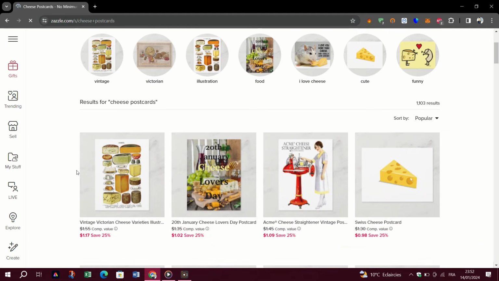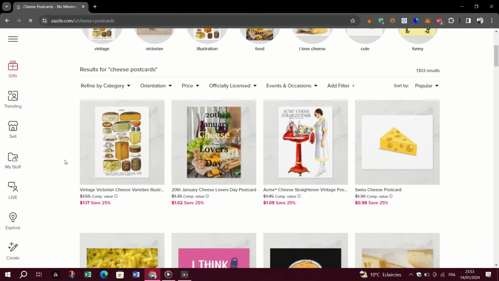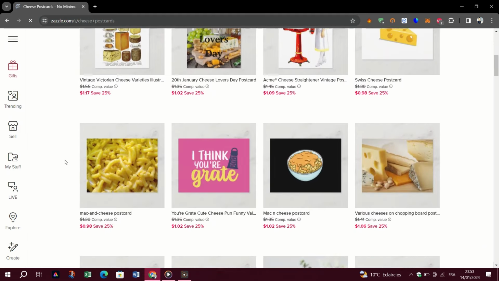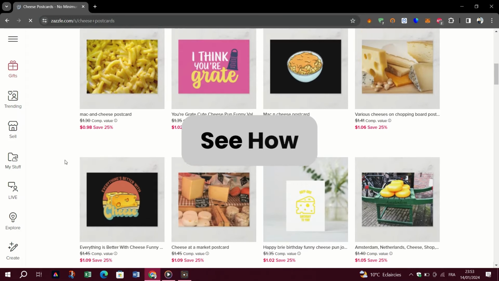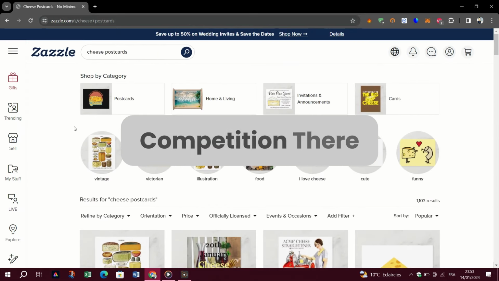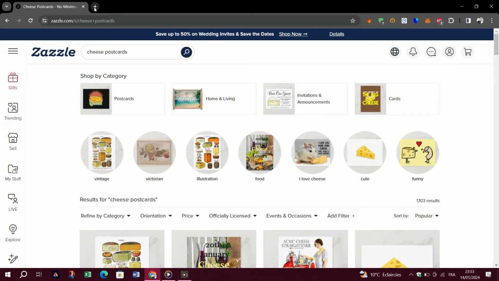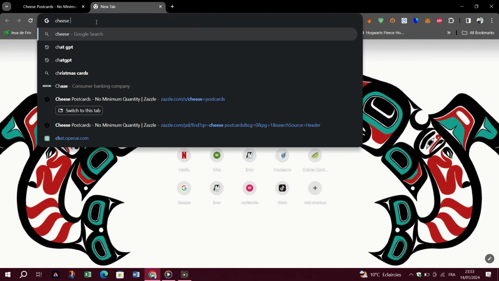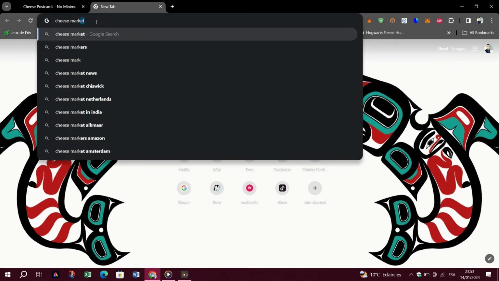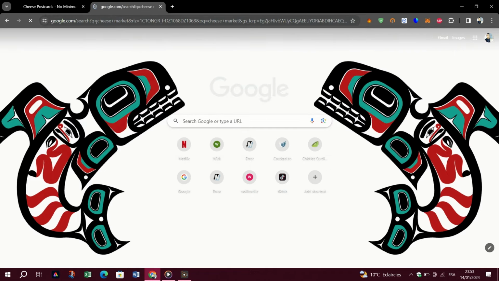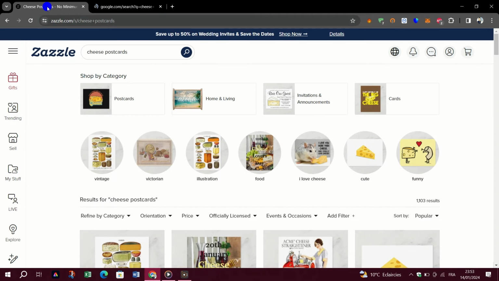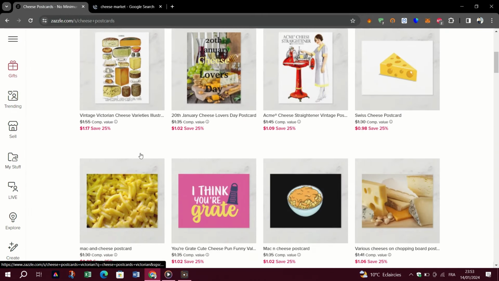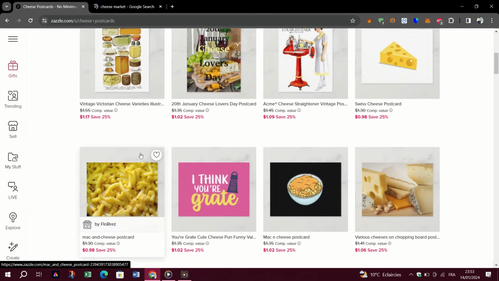Do some research on the market. Once you've chosen a few potential niches, do some research to see how big the market is and how much competition there is. Consider your target audience. Who are you trying to reach with your products? What are their interests and needs? Choose a niche that you're excited about. This will make the process of creating and marketing your products much more enjoyable.